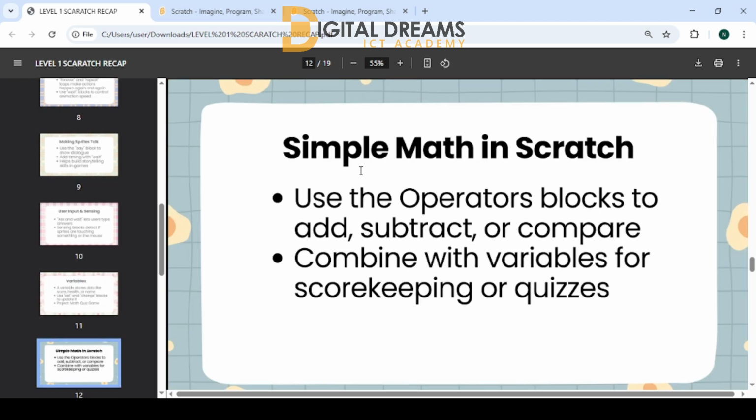Then simple maths in Scratch, that's where we use our operators. Use the operator blocks to add, subtract, and compare. And then combine them with variables for score keeping or quizzes.